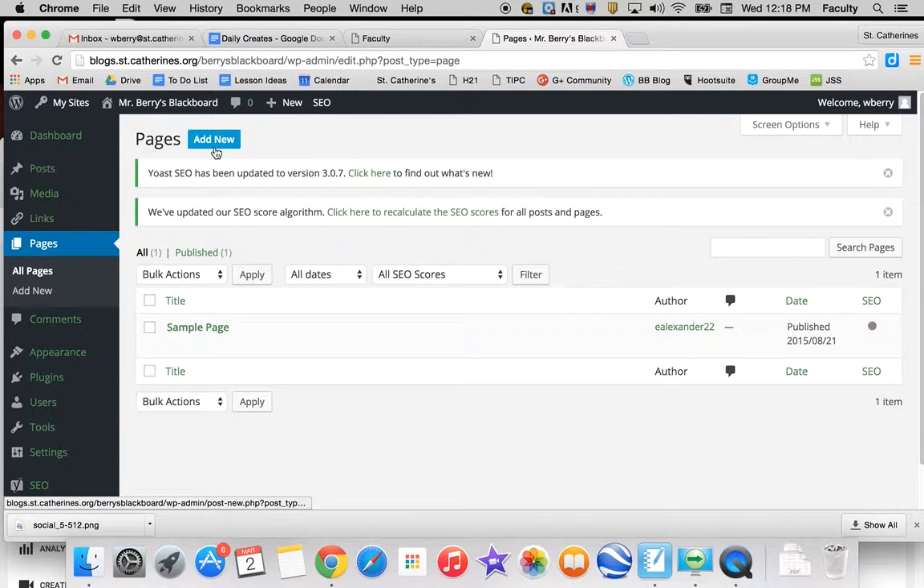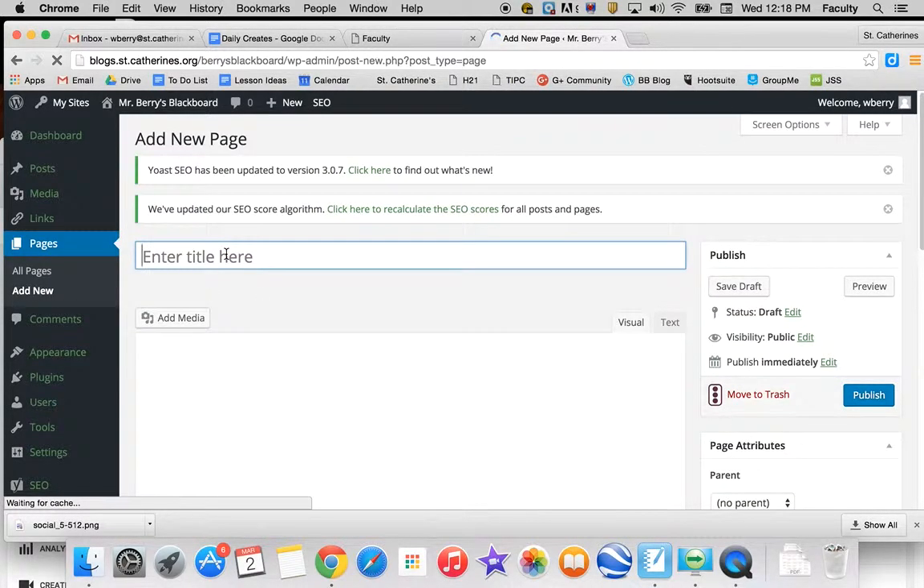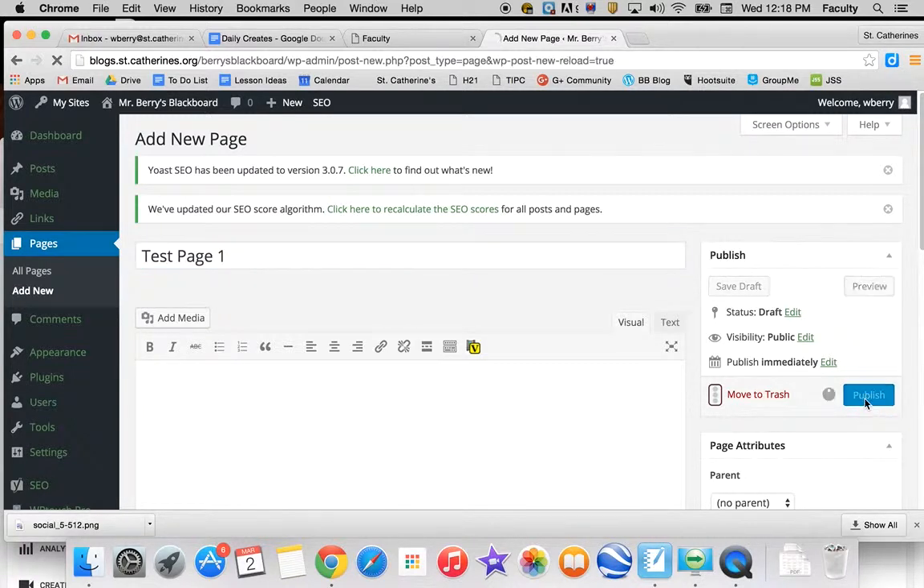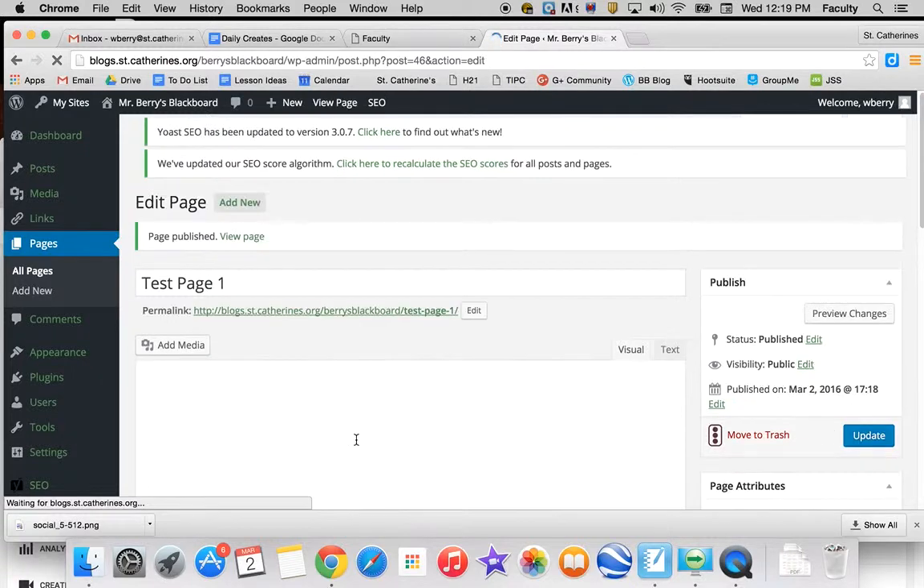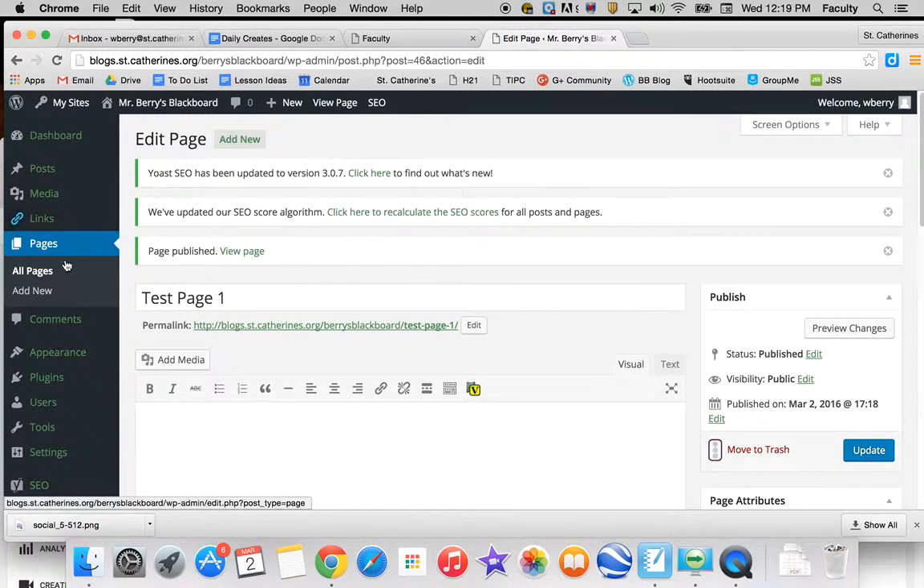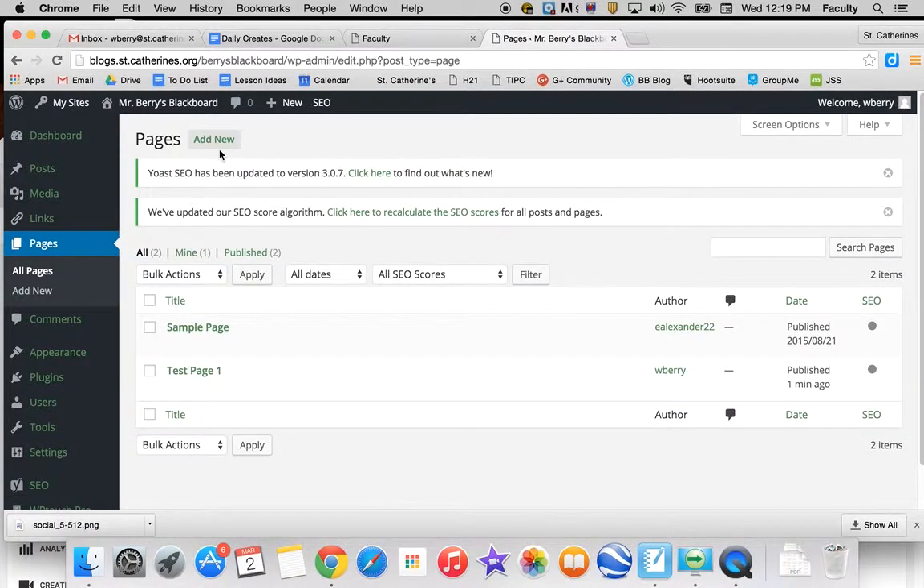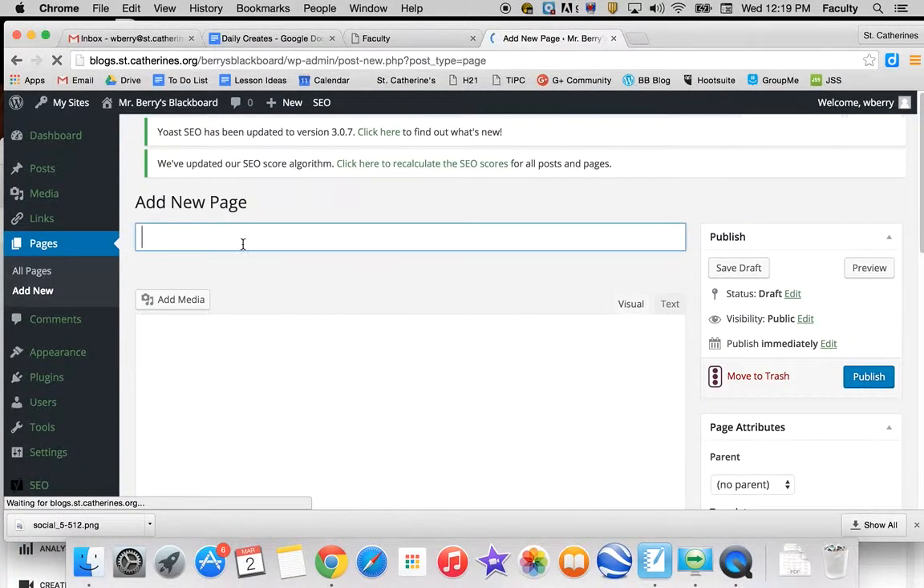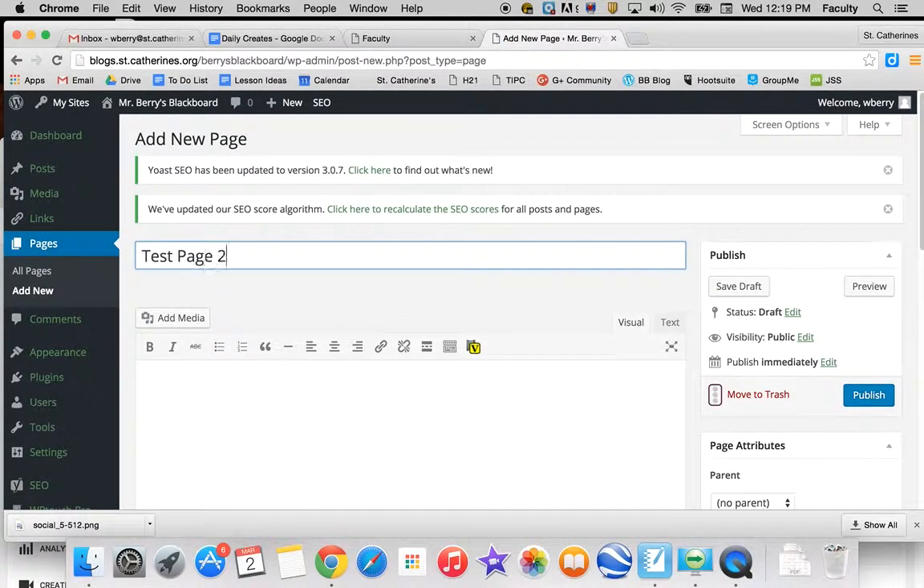For example, if I want to add a new one, I'll hit Add New. I'm just going to call it Test Page 1. And then if I want to save it as a draft, I would hit Save as Draft. If I'm done, I hit Publish. And I'll go more into how you edit a specific page or post in just a little bit. So I'm going to make one more page. I'll call it Test Page 2.